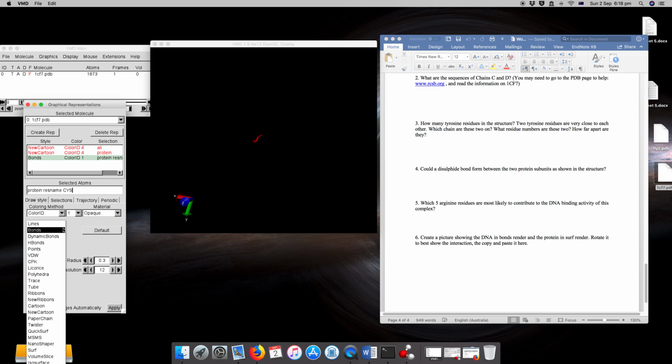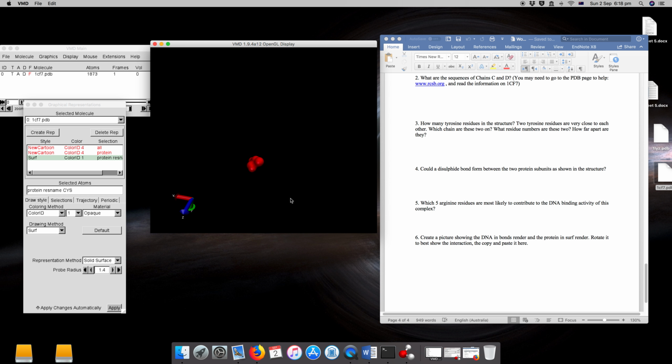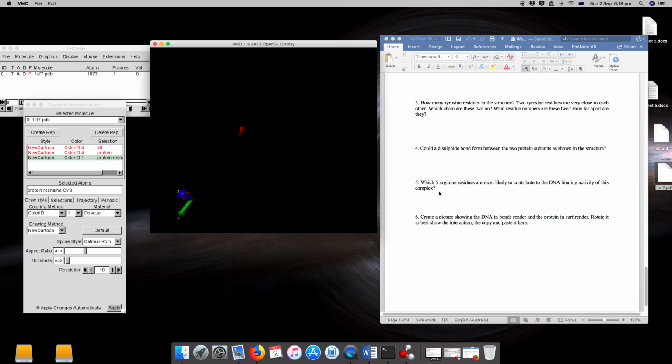If you're unsure, you can always change to surf to see we only have residue 1. New cartoon, there's only 1 residue, which means that we cannot have a disulfide bond.